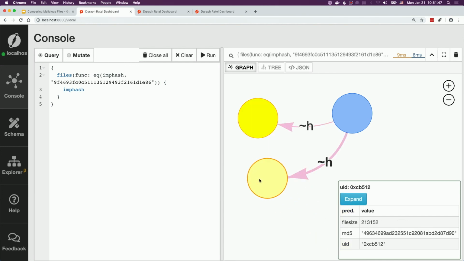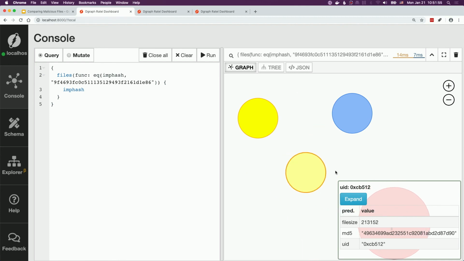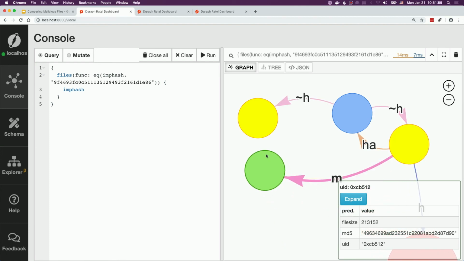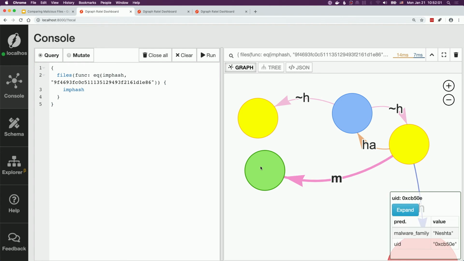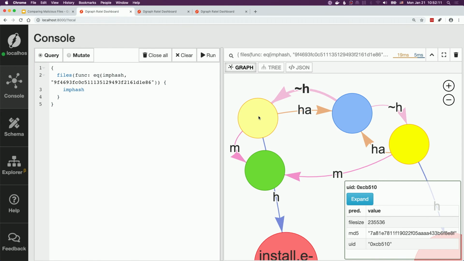Now I can expand the edge here as well. So this edge expands, and now I've got this guy, that is the malware family, Neshta. This down here is just the file name. And then over here, I can expand this one, and it will automatically connect any of the related files that are, any of the nodes that are related by a particular edge.